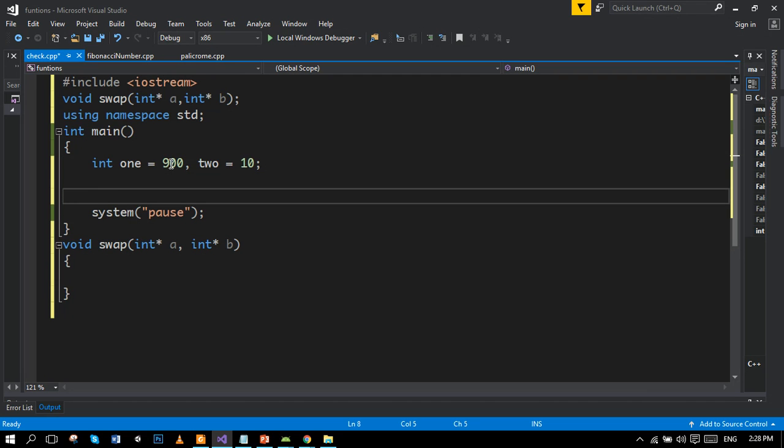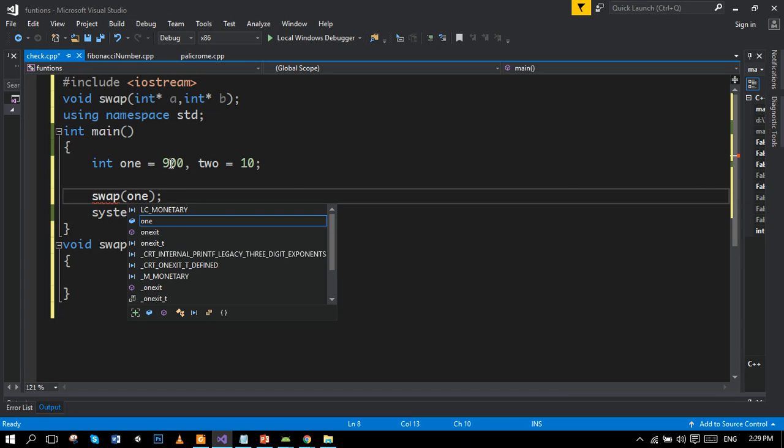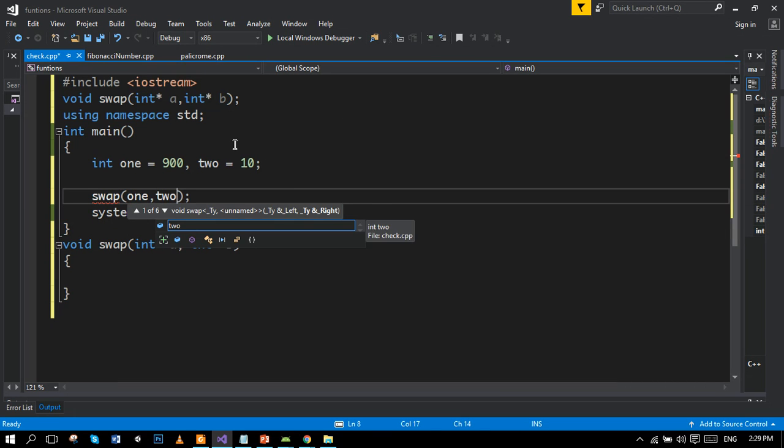Now let's make the function call. In the function call, we put the address operator with the actual parameters. So here we go, call the function here. Two parameters, which are x and y. But we have to put the address operator before them. Here we go.